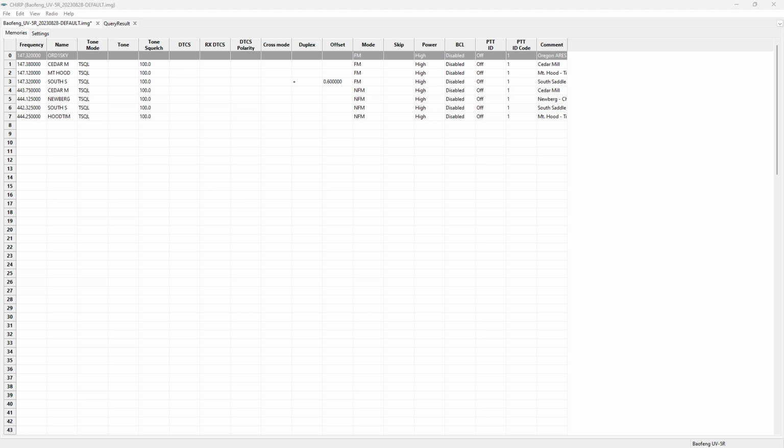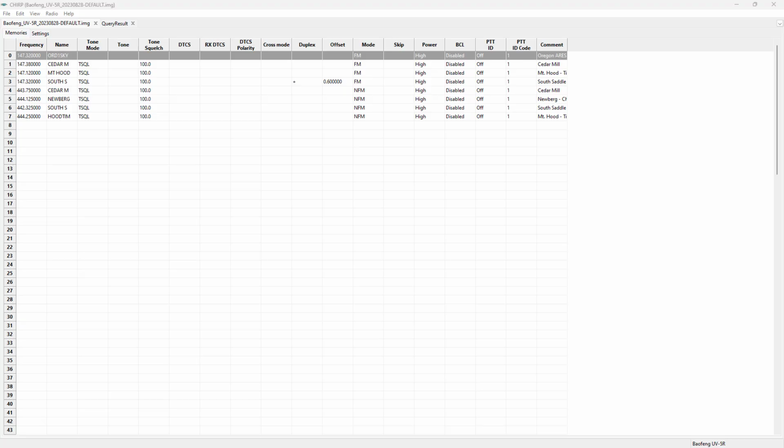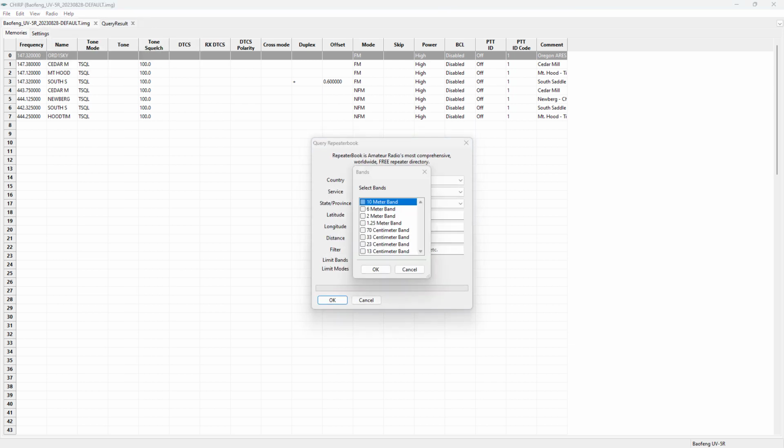Now let's query RepeaterBook and see what kind of frequencies I can find there. RepeaterBook has a ton of repeaters in its database, so I'm going to look for some amateur radio repeaters in my area. Notice you can filter for certain bands. I want 2 meter and 70 centimeter. You can also select modes. Now FM is the only mode I can use with this radio, so I'll choose that.